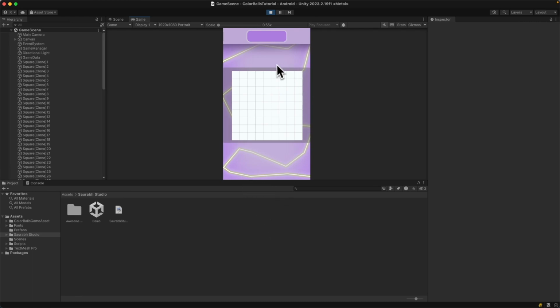Today we will implement logic to spawn balls in the random position of our grid.